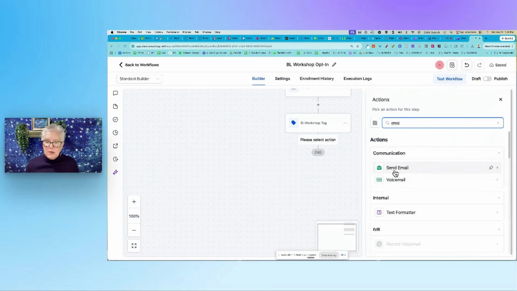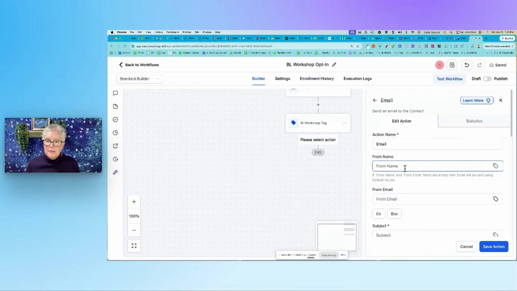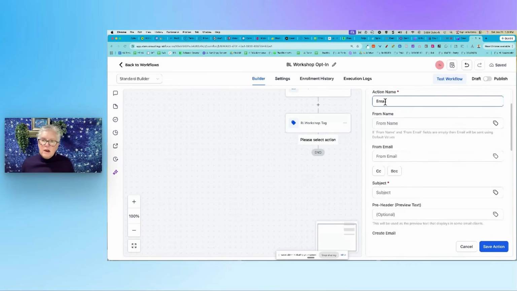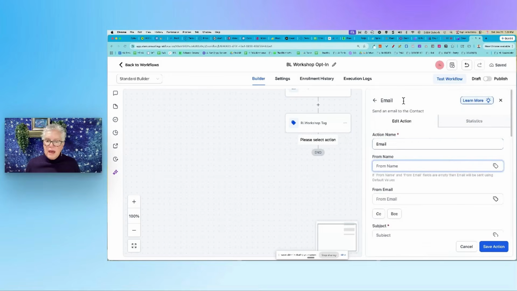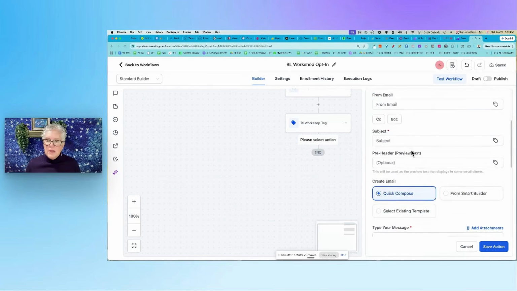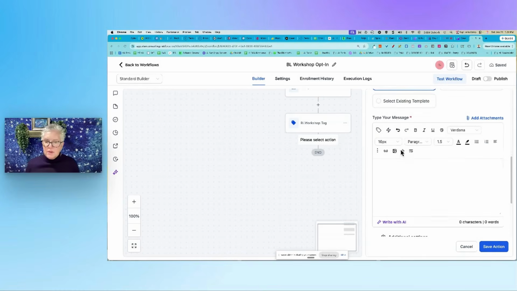So I just started to type in email, click send email. And the email name, from name, click on that and I can add my details here. And then the subject, I'm just going to say your workshop details, or maybe beta launch workshop details. Okay. And then right here, I can just start adding whatever I want. So thanks for signing up for this free workshop.